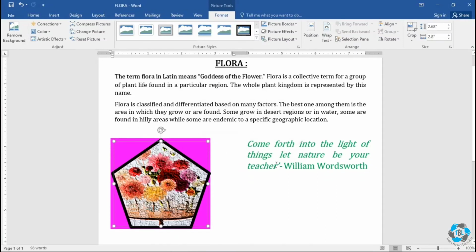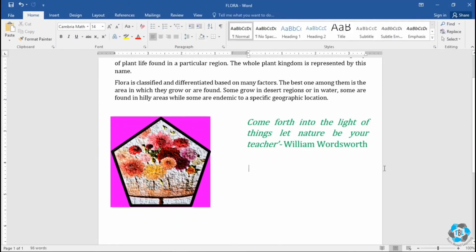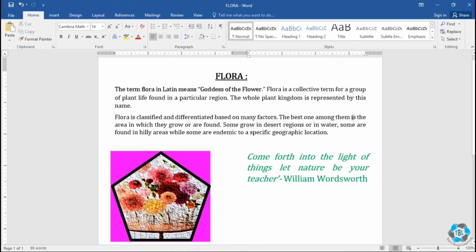Now you know how to format pictures in Word and you won't be afraid to try new types of editing and styles. Thank you.